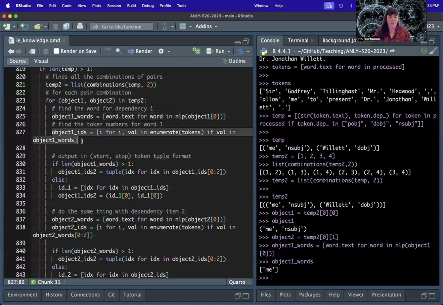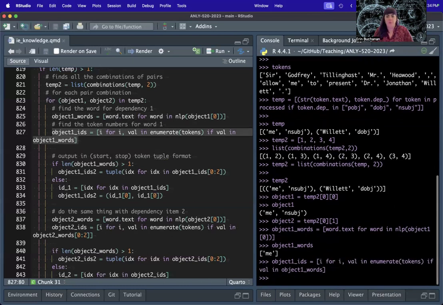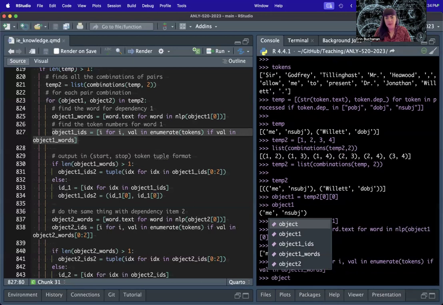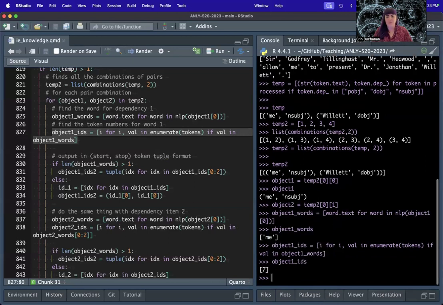This is the fun line. I love enumerate, but I couldn't quite tell you always what it does. So object one IDs here. Enumerate counts. That's what it does. So for each word in our object one words, count what token it is. Counting upwards, value in enumerate tokens.